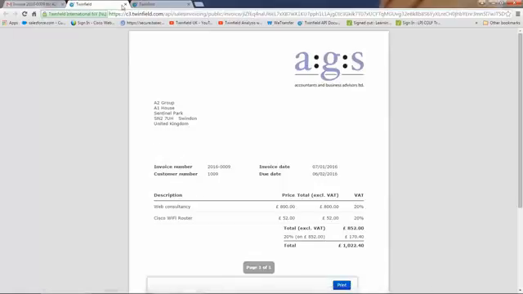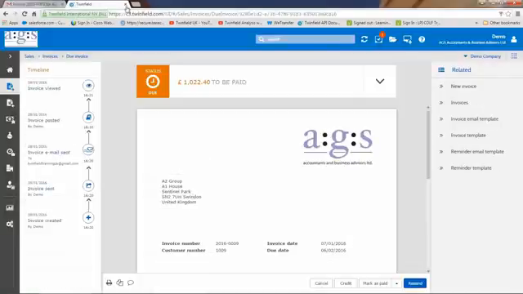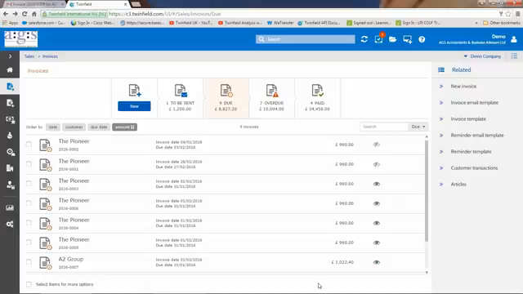So let's close out of this invoice. So the invoice has now been updated in the timeline, and this is telling us that the customer has now viewed our invoice. So let's cancel out of the invoice to return back to our main desktop.